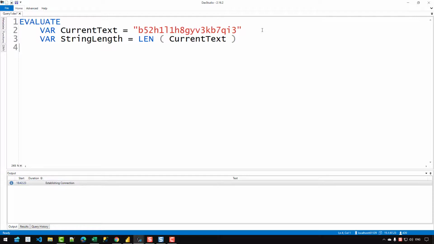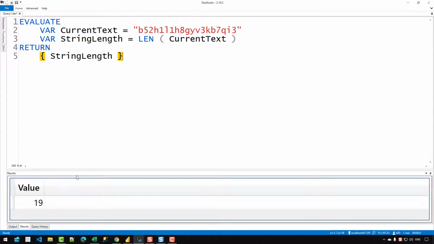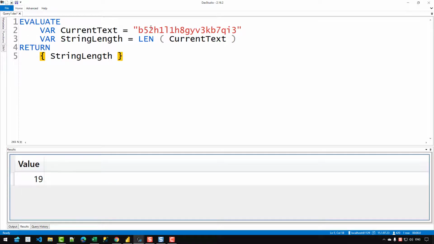Let's also write RETURN so that we can see what we are getting at each step. So let's return the variable string length, and if I press F5, you can see that I get 19, which is the length of this string. By using this number, what I can do is generate a series from 1 till 19. So let's see how we can do that.